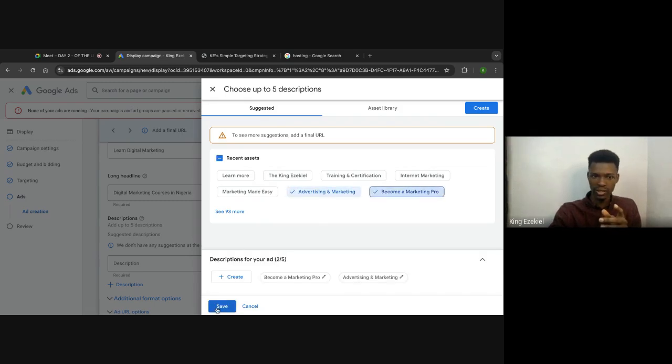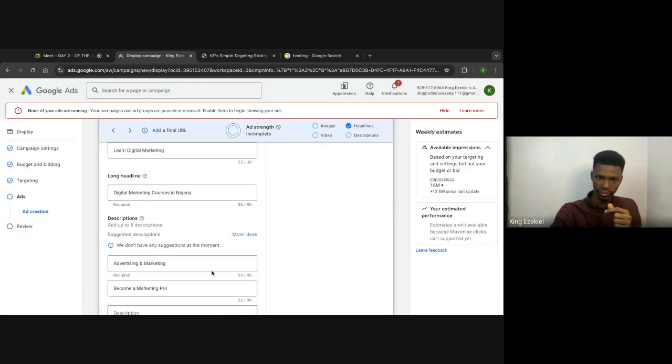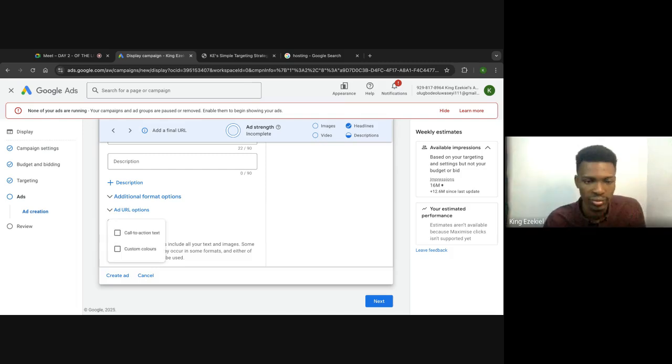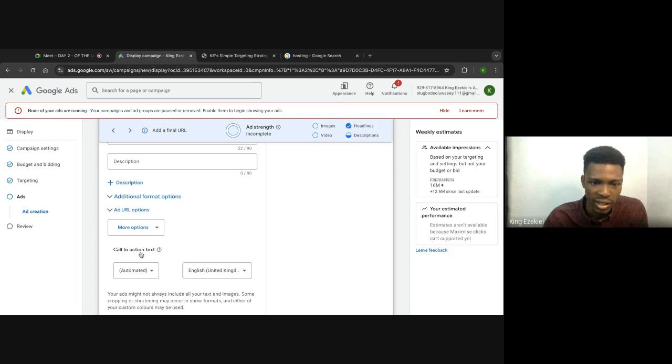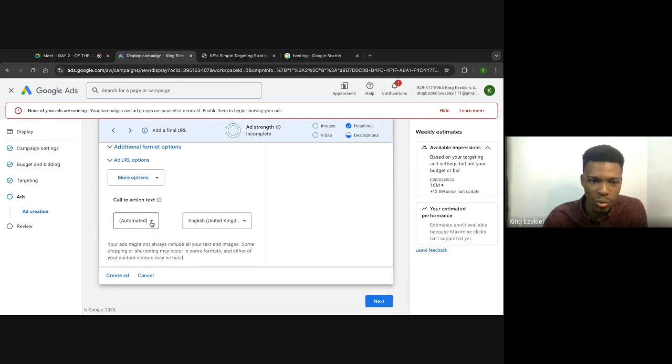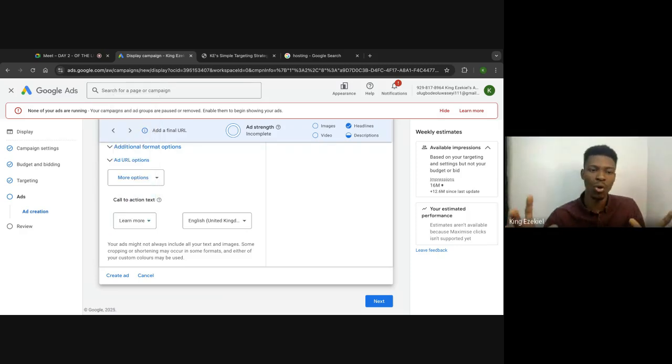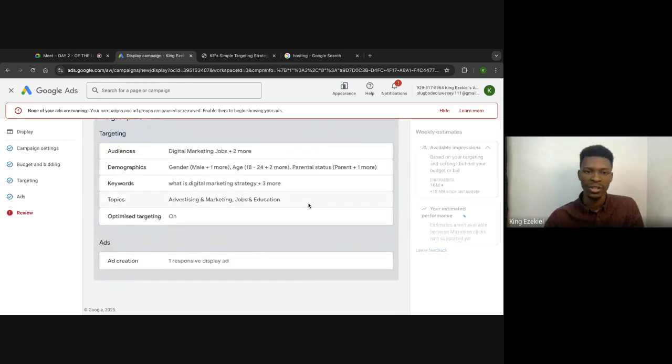Then what? Save. So now let's go to more options. Call to action text: remove automated and select specific ones you want to use, like learn more. Then click next. So can you see your ad?